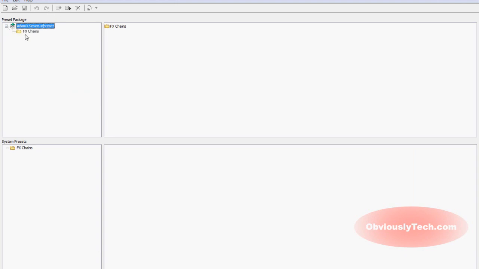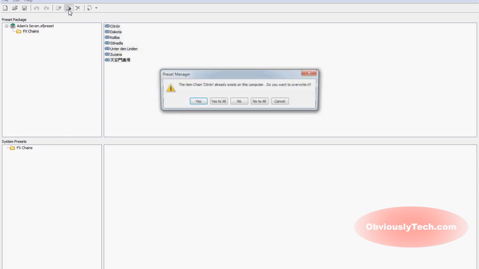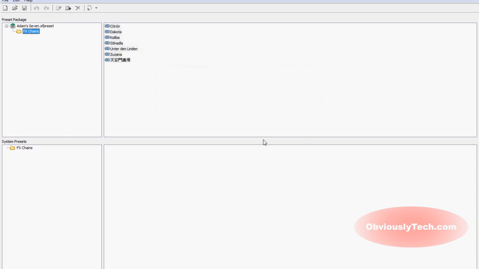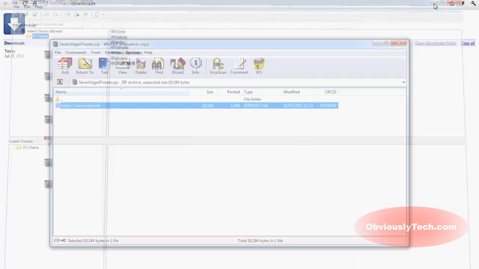Okay, so if we press plus here, FX change, we can see we've got 7 presets here, okay? And what we need to do is we need to highlight these, or just select the folder like this, which is going to highlight all of them, and click copy to system. Bam. Now I already have them, so I'm not going to do that, but that's how you copy them. And once you click that button, they'll automatically be into Vegas.